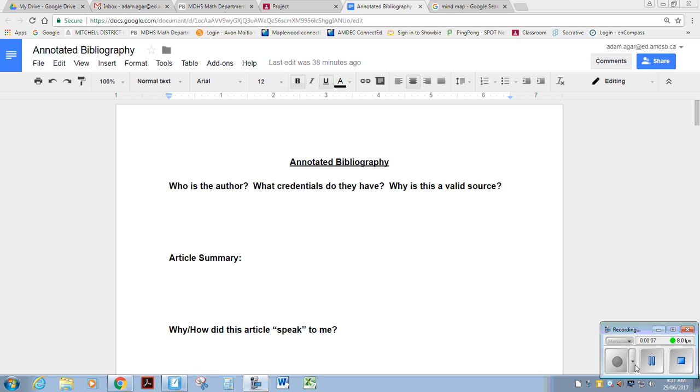So the annotated bibliography, if you've taken a social science course, you're probably going to be quite capable of doing this without the instructions I'm going to provide here. This is more for the people that haven't taken a social science course or haven't had to write an annotated bibliography before.